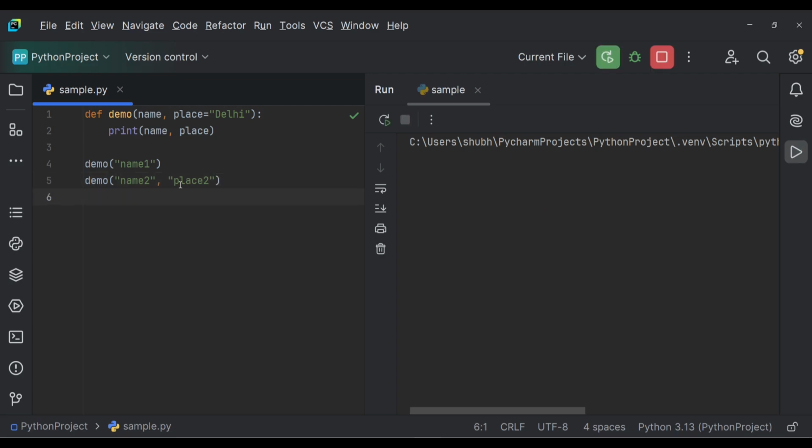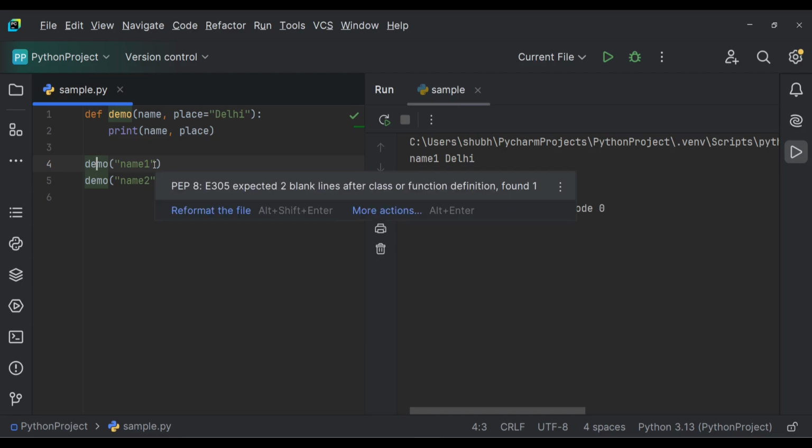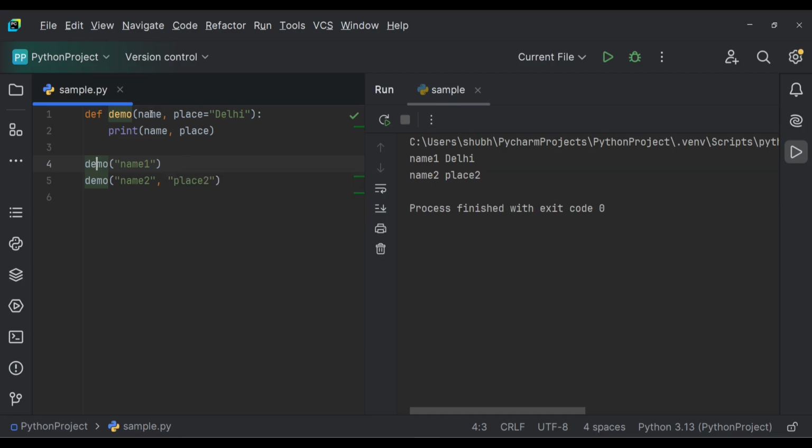Let's run this program. So for line number 4, when we call the demo function with a single parameter value, this name will be initialized with name1 and place will use the default value Delhi. So name1 and Delhi will be printed. So here we can see that this is printed. Now when we again call this demo function with name value as name2 and place value as place2, this will be overwritten and we have name2 and place2.